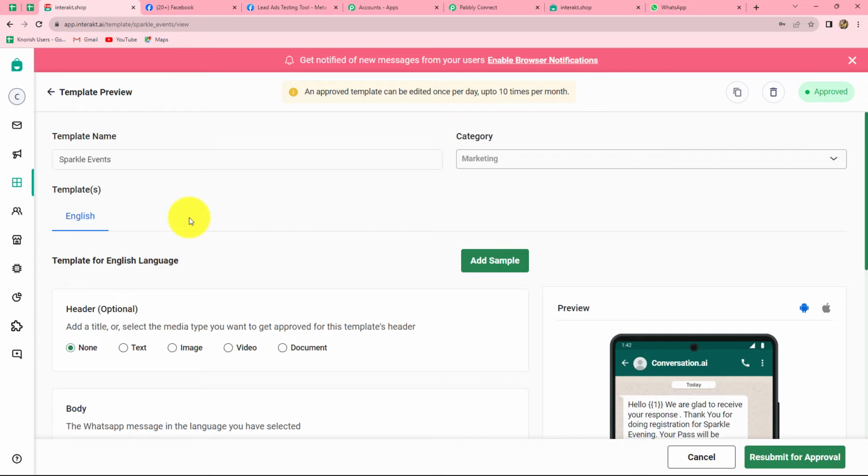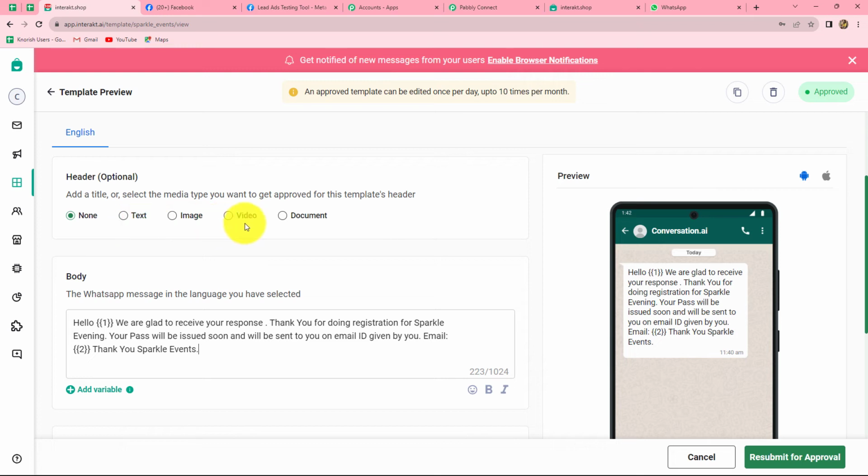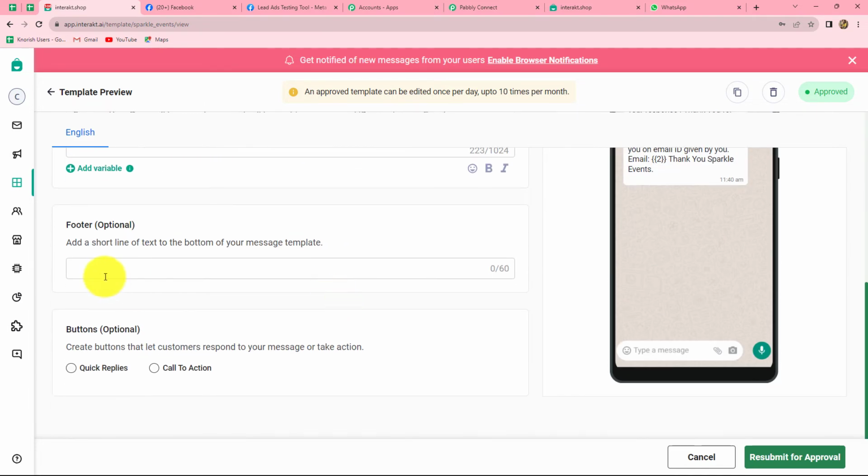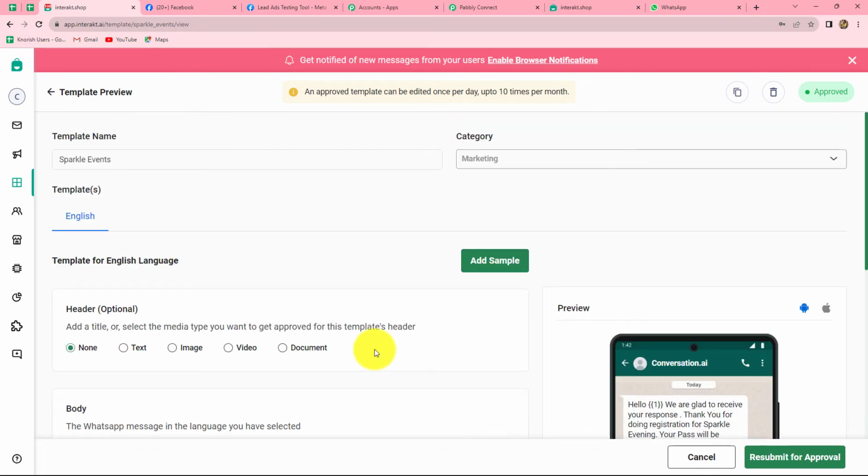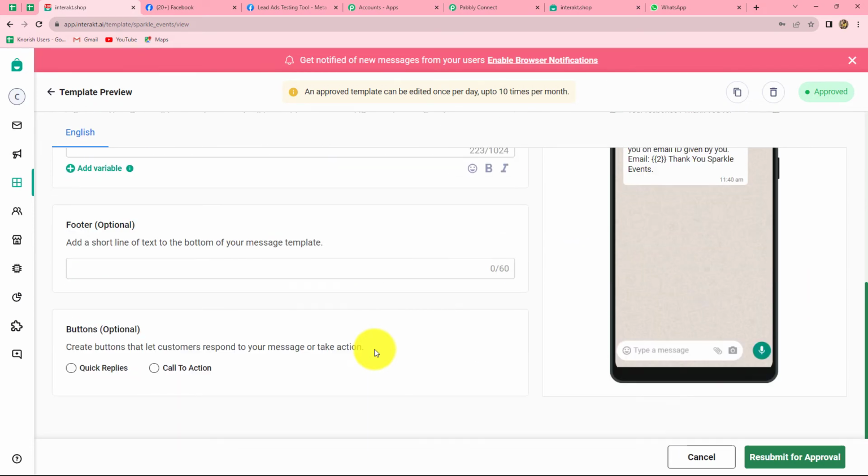The next is the language of the template. I have selected the language as English. You can also select any other language if you want. You can also attach an image, video or any document along with this message, but I have kept it none just to keep the template basic. Okay. Now here under this message, you can also add a footer line if you want, and you can also attach a call to action button along with the message. So these are the features of the template. You can select any of them you want.